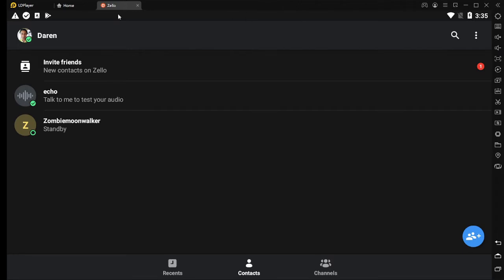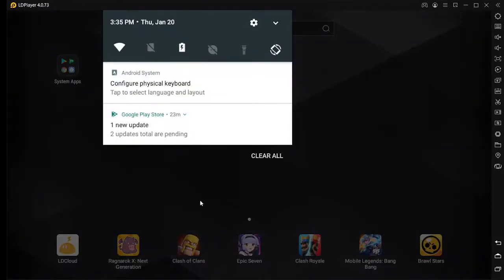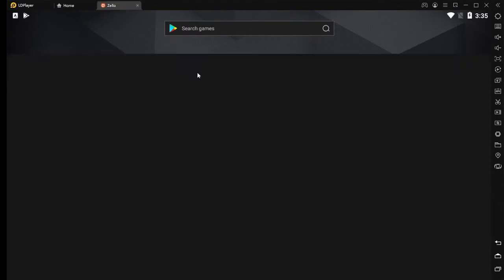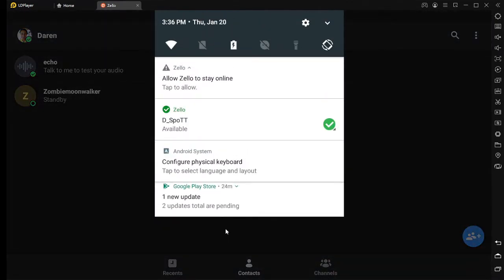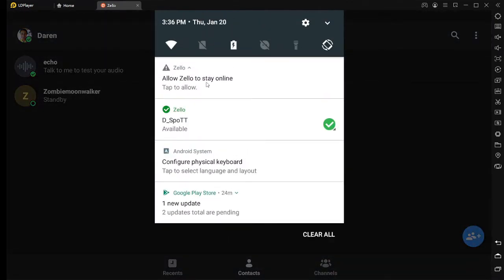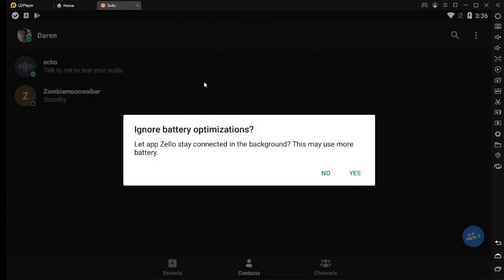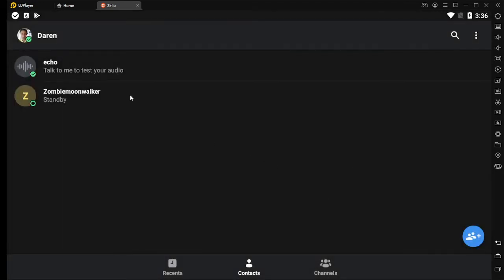So I've just installed the Zello app here and let's open it up. First thing is this notification that comes up here. I tap to allow Zello to stay online. That way, if a message or transmission comes in, I will hear it without having to have my phone open and the app open. So Zello will run in the background. It does use a tiny bit of battery, but it's not a major difference. So I allow it to do that.